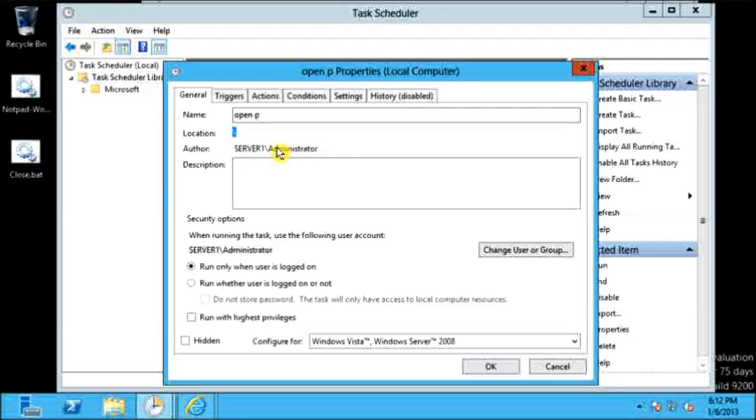Author is the person who has created this task. In our case, it is a local system administrator. Here you can provide an appropriate description for this task. Let's type down the description for this task. Okay, now let's see the security options.